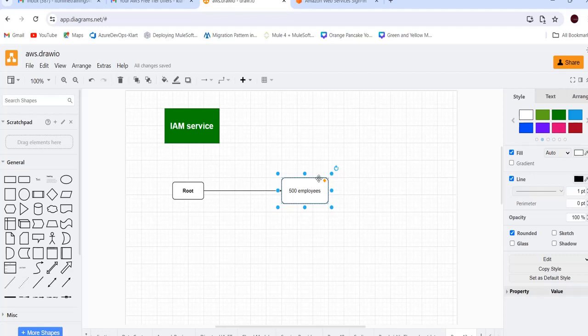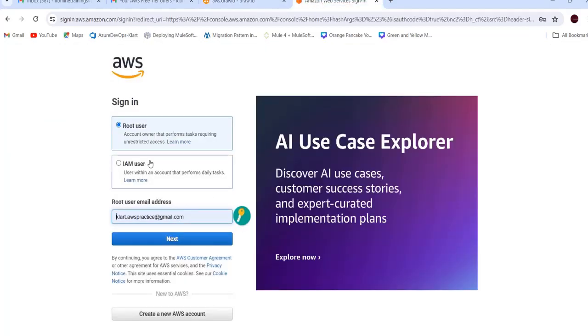Among these 500 employees, we may have different categories: 100 members are developers, 100 employees are from the QA team, 100 from the testing team, 100 from the admin team, and 100 for the DevOps team, UI team, like that. We may have different teams, but each and every employee should have their own username and password to log in to our AWS account to do their work or practice. So we have to create an IAM user for each and every employee in order to provide security.